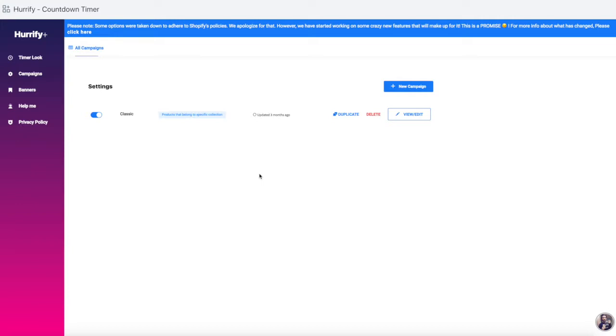So that's really beneficial, and this also means that you can create different campaigns with different styles of timers to fit if you're selling different types of products on your store, or you would like different timers that have different lengths of time or anything like that on them. And you can have those set to run on specific campaigns that have products in them with specific tags.